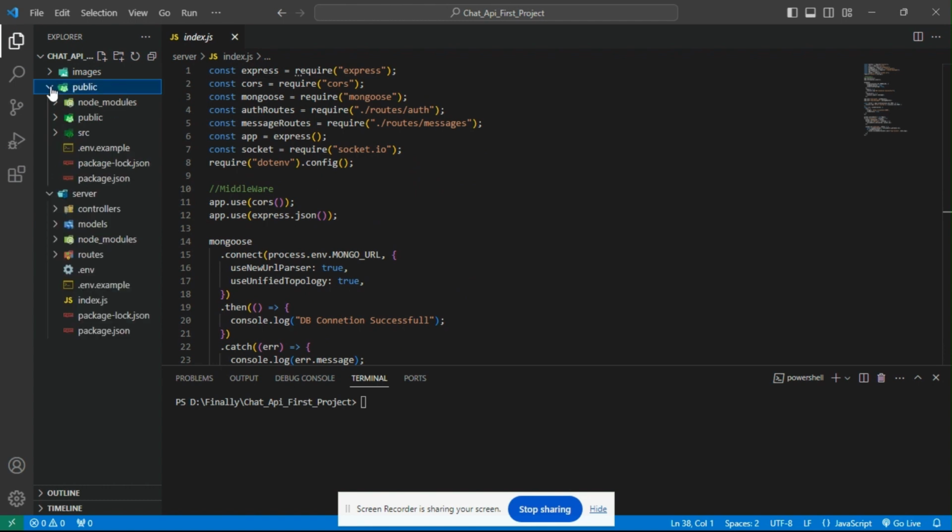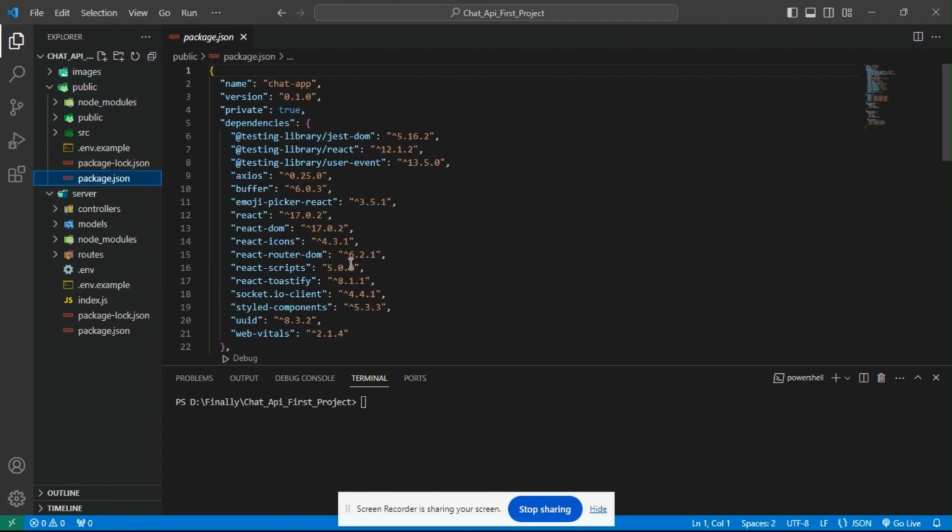First we will need some dependencies, which I have already installed. First we will install axios. Axios is used for API calling. Then we will use styled-components for styling and react-router-dom for routing. So here are all our dependencies, which I already installed.